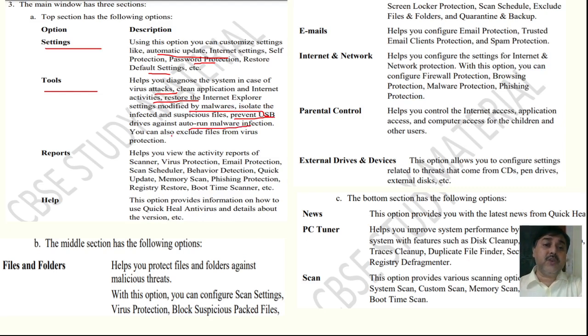So those are the things that can be done. Reports include scanner, virus protection, email protection, scan schedules, behavior, those directions. All these things should be done properly. Help should be there, and based on this help we can make the structures workable.